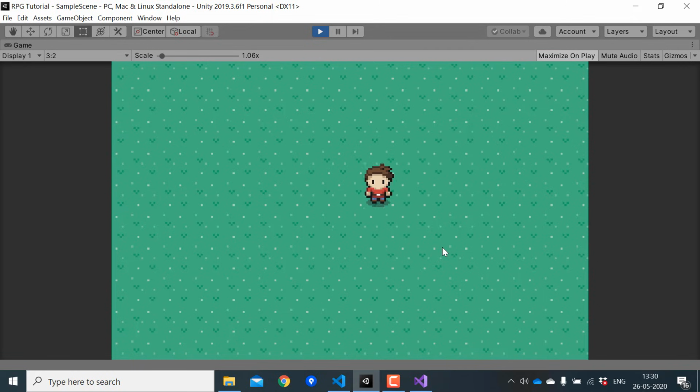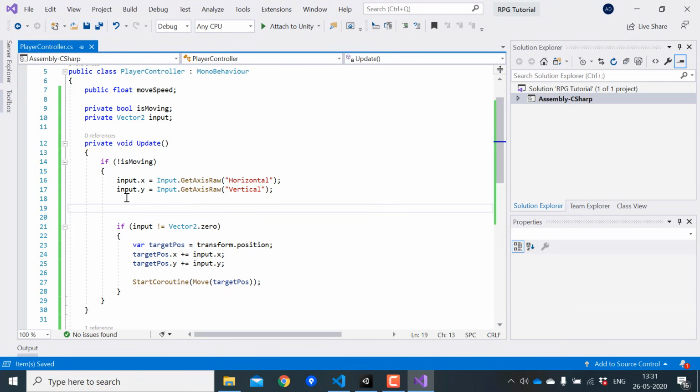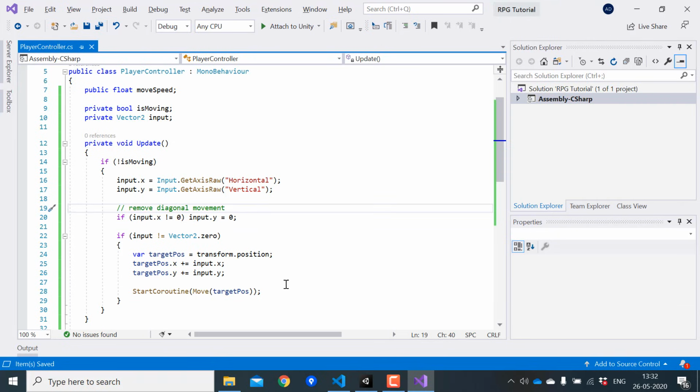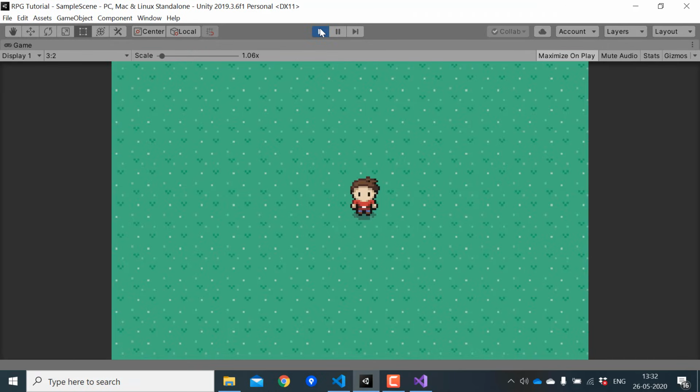So one thing I want to do is remove the diagonal movement, because in Pokemon we can't move diagonally. So here I'll say if input.x is not equal to 0, then just set the input.y equal to 0. So only one of these can be non-zero at a time and the player won't move diagonally. Let's test the game now. Okay, so we have removed diagonal movements.